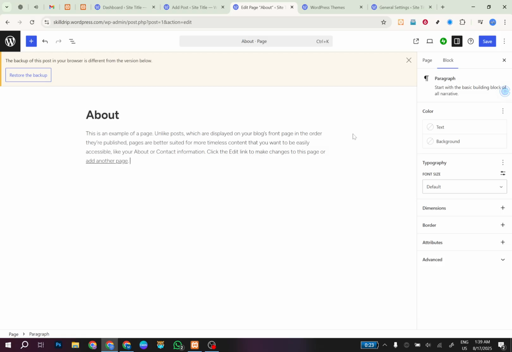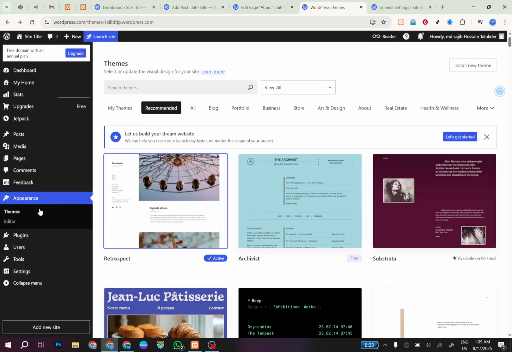Make any necessary adjustments to your content, ensuring everything looks good and is accurate. Once you've made your changes, click Save to update the page.